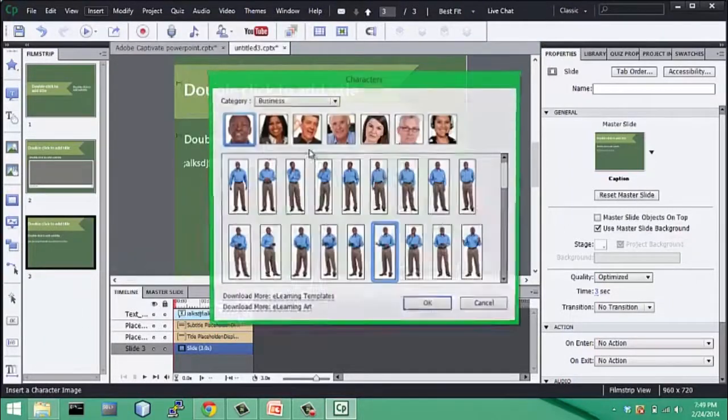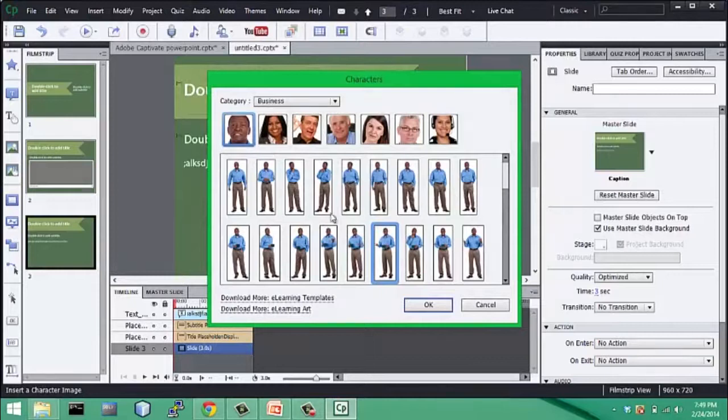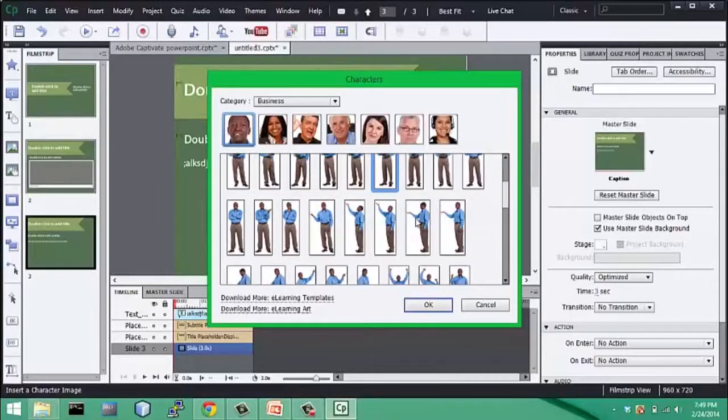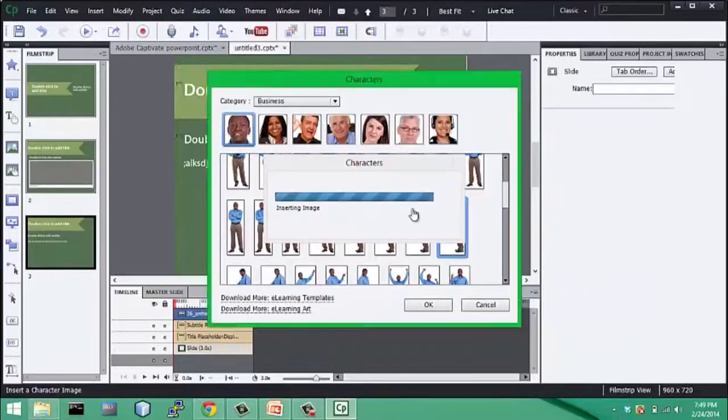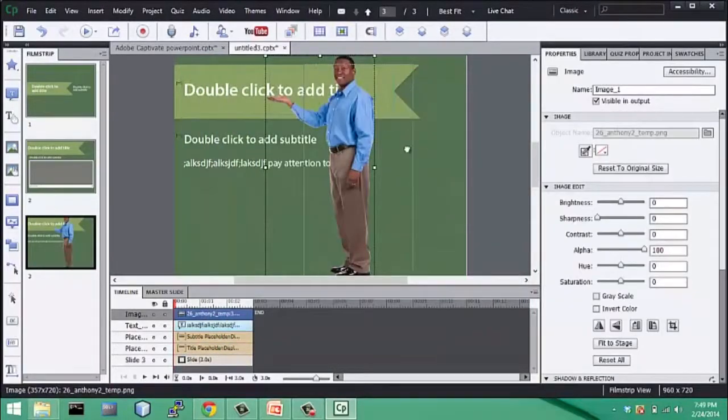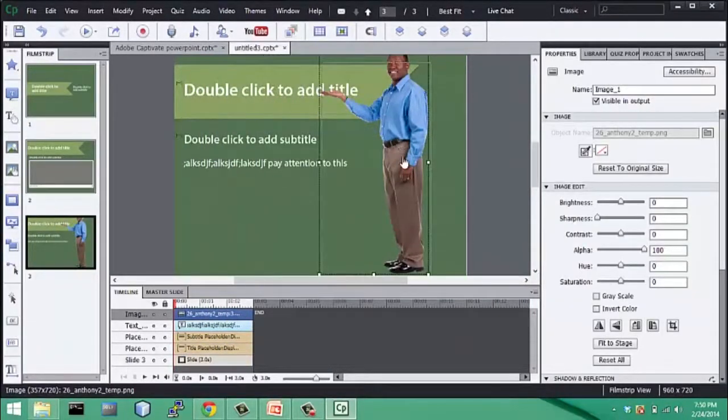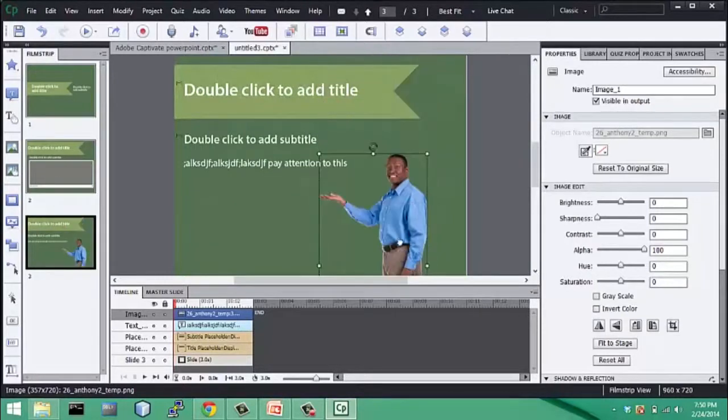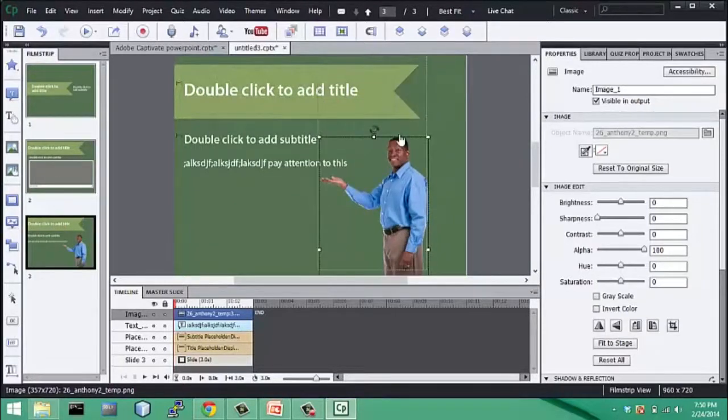The first time you bring this up, it makes you download them. But they're free, and they're very easy to download and install. And what they are is they're all just little actors you can put on top of the text, and it makes the text more eye-grabbing. So let's put a little guy over here. And this guy's huge compared to what we want him to point to. He's too big. He's not pointing in the right area.